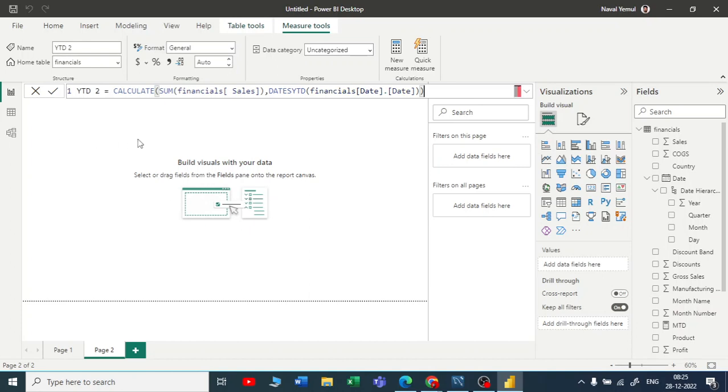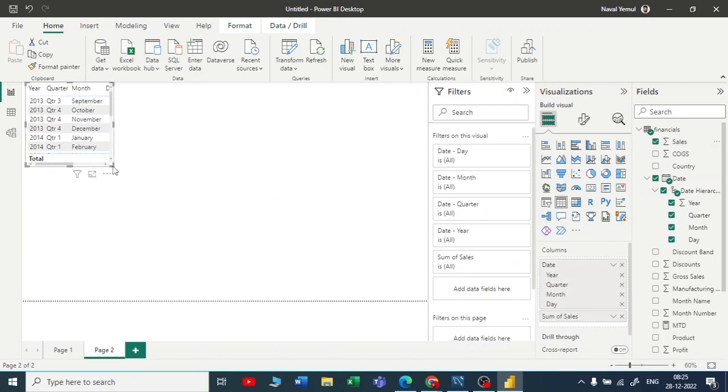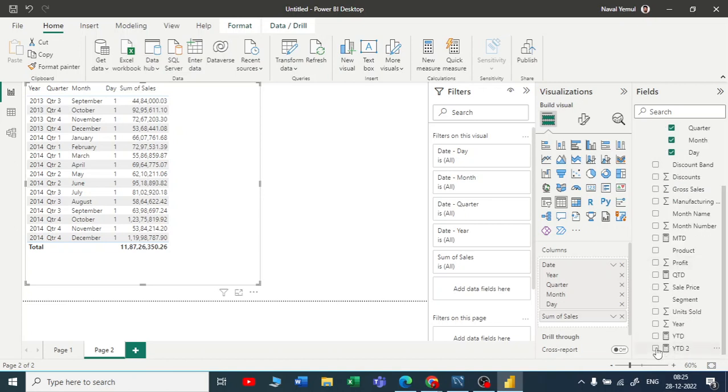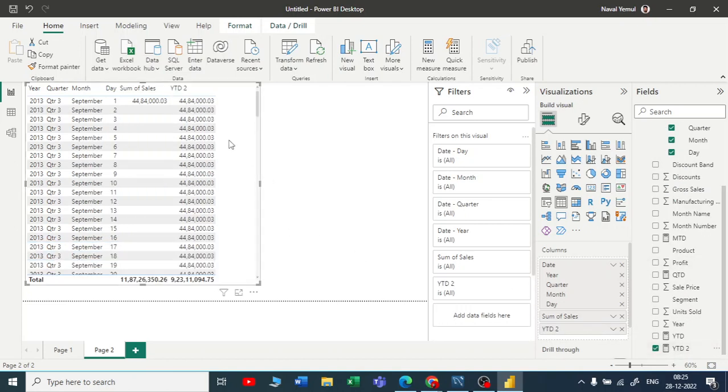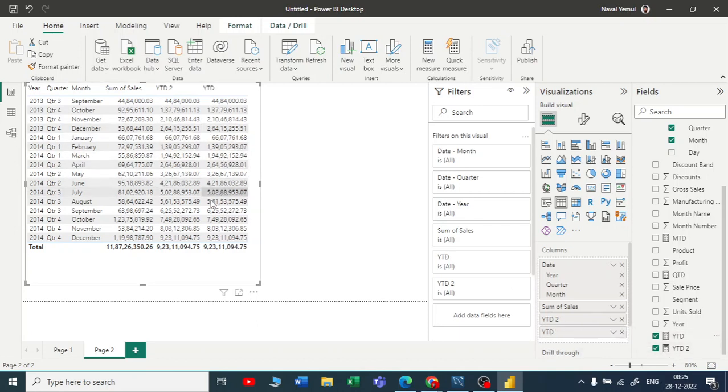So now let us visualize this. Let me take a date. Let me take a sales, and take the YTD 2. Okay, YTD by using the second method. So let me remove the day from this. Now you can see you get the same values as we got for the YTD. Let me take YTD also, and now you can see you got the same value.